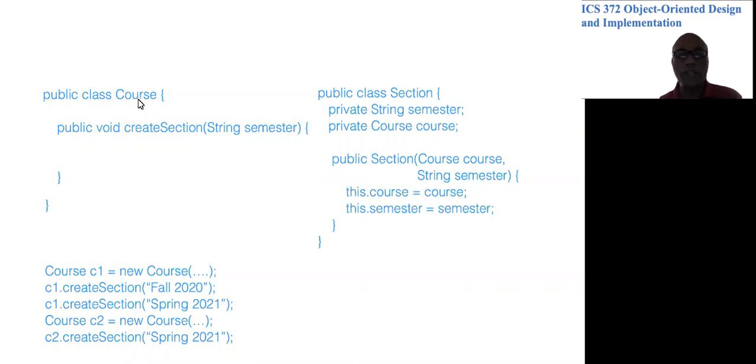For every course, there is a method called createSection that can be invoked to create a section for it. So for example, c1.createSection("fall 2020") is supposed to create a section for c1. c1.createSection("spring 2021") is supposed to create a section for the same course c1. And we have this course c2. c2.createSection creates a section for c2 for spring 2021.